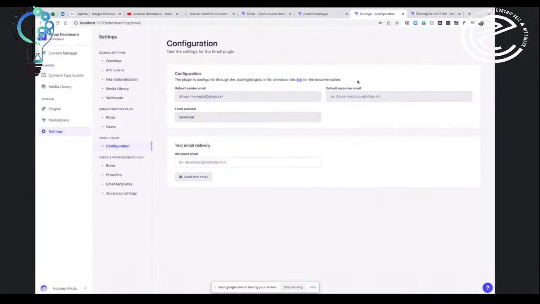In all emails, we always have an option to reply to. For example, even though you get a reply from no-reply emails, if you pass some default response email, then if they click on reply, the email will be sent to that specific one. Likewise, we have an option of configuring different email providers. By default, since we have not installed that plugin, it is not showing, but we can set it up, and then also test whether it is working or not.